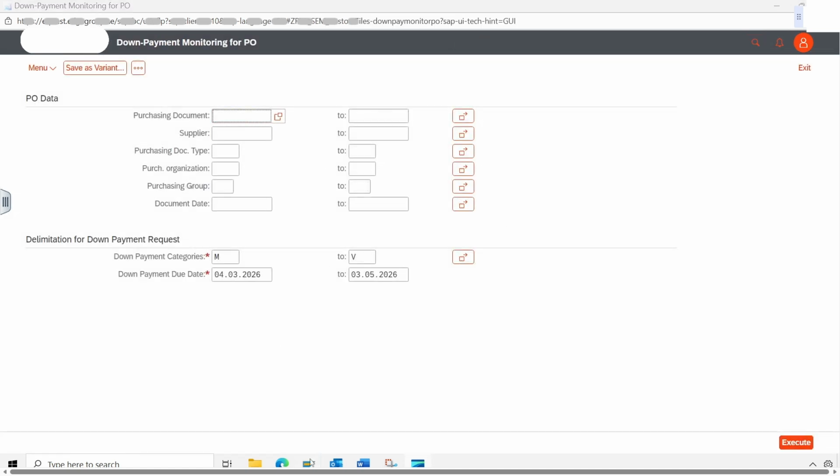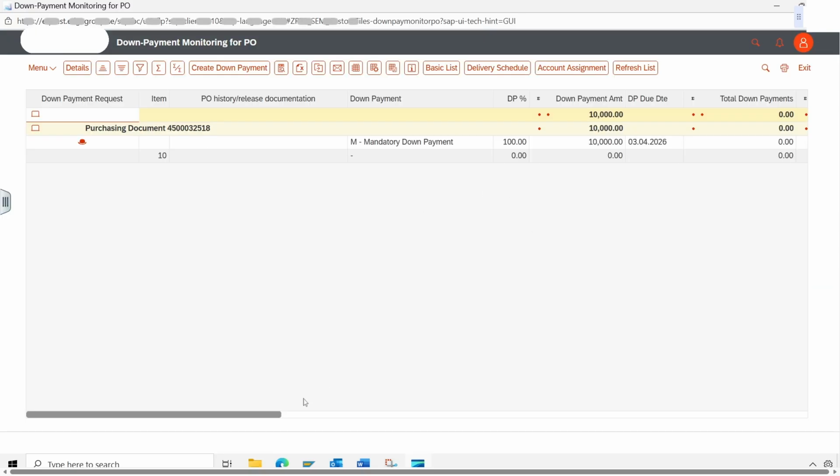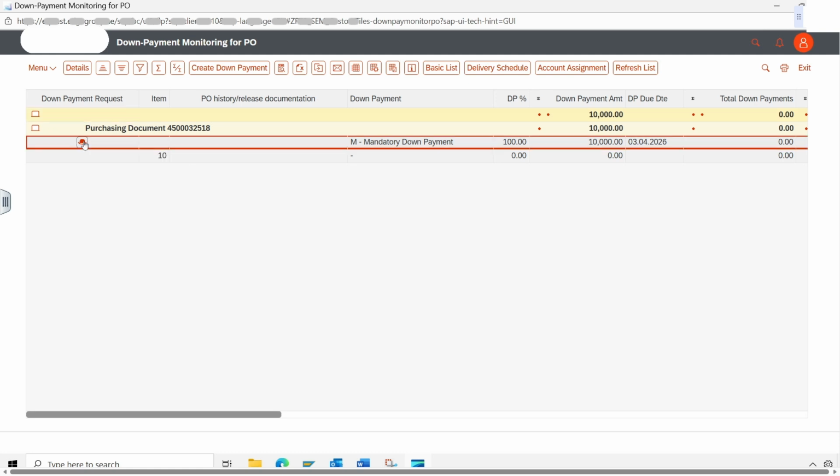And here we will give our purchase order number. Then we can see whether this down payment request is to be created at the header level or at the line item level. Since we have specified the percentage of the down payment or the category in the header, this is a header level. So we can see from here.